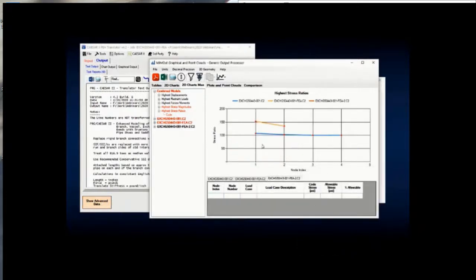So nothing forced. In the original model, we have 4 nodes that are over 100%, and we can see which ones these are. In the FEA model, we have only 2, and in the third model, we have nothing, since this is the case that we are going to use.